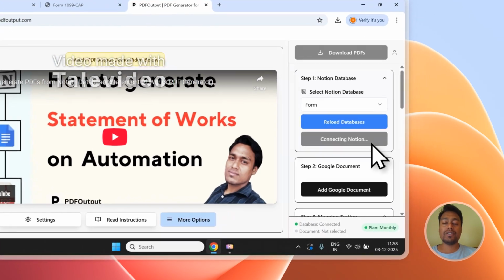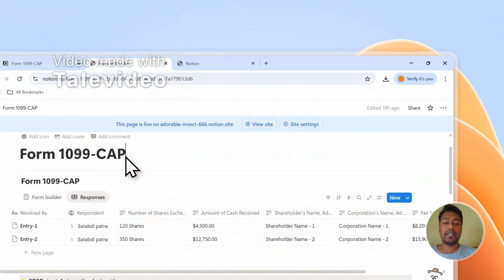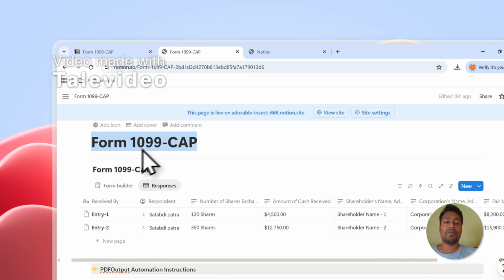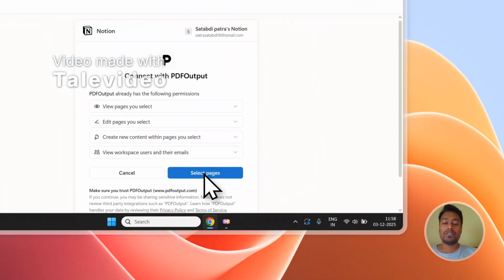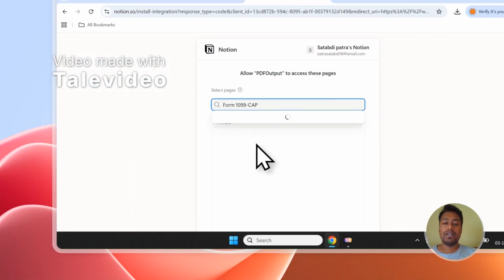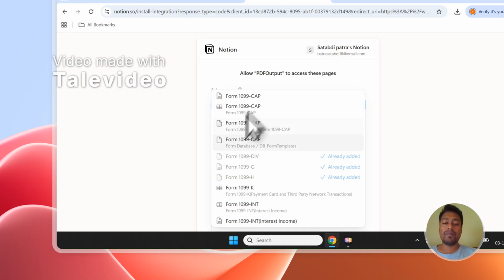So let's click on add Notion database, and let us copy this database title on Notion, which we already have, which we're going to connect. So I'll just copy this title, go to the selection screen, click on select pages and put the title inside the search pages field over here, and you should be able to see the particular form appear. Click on that and the form gets selected.